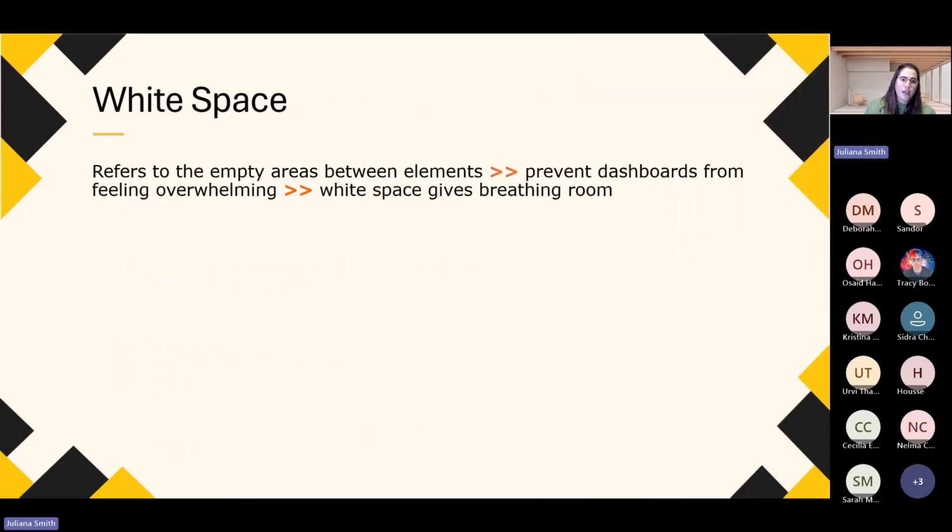Let's get started with white space. If you ever felt overwhelmed looking at a cluttered screen, like if you remember the first example that I showed, well, white space, or as some call it, negative space, is the remedy. It refers to empty areas between the elements and prevents the reports from feeling overwhelming. It's what gives breathing room.